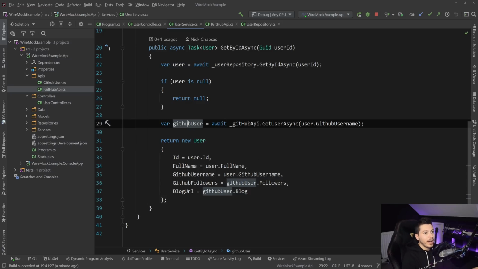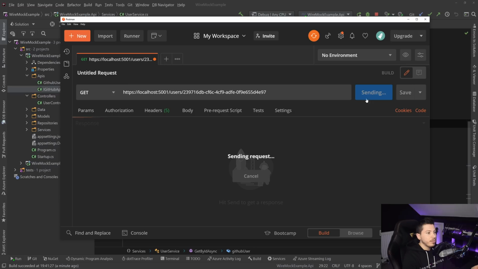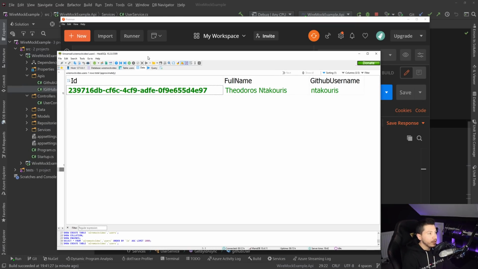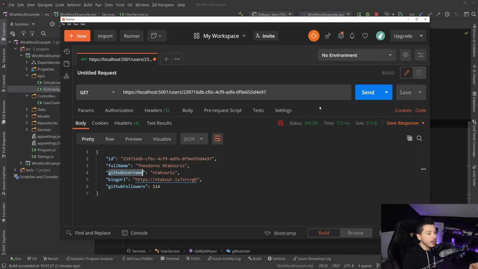I do actually have integration tests. Let me quickly show you an example of this running. If I call this the user, I get back the followers, the blog URL. These are real things from the API. And you can see here that this is how the entry is in my database, in my MariaDB database.